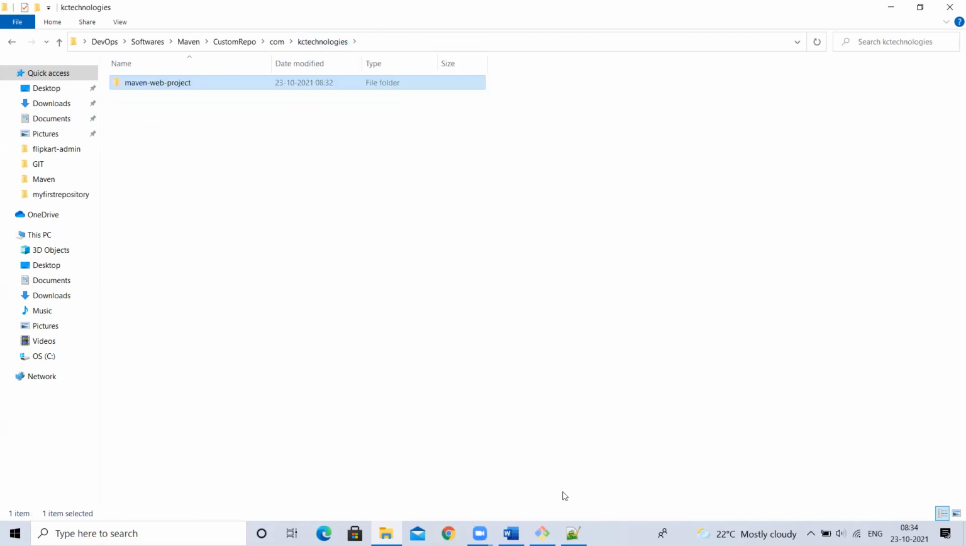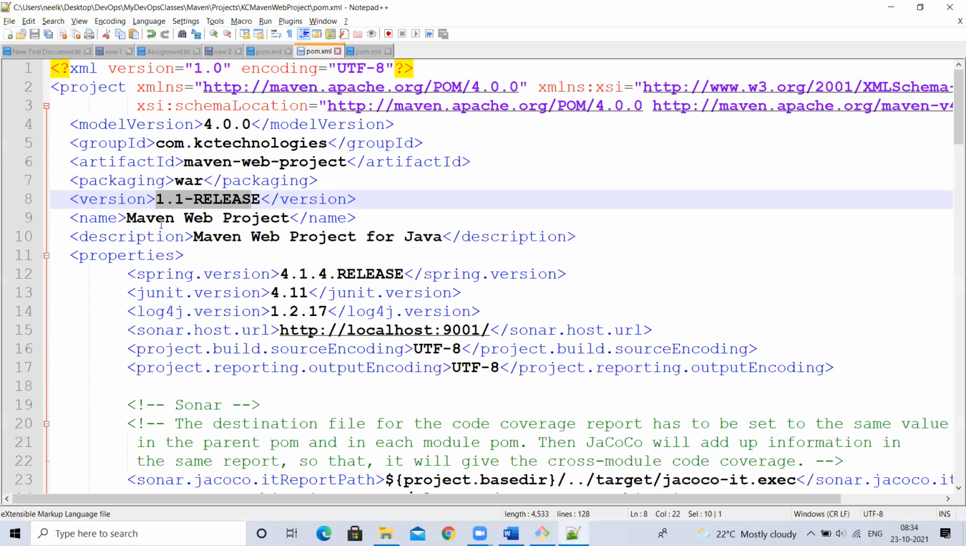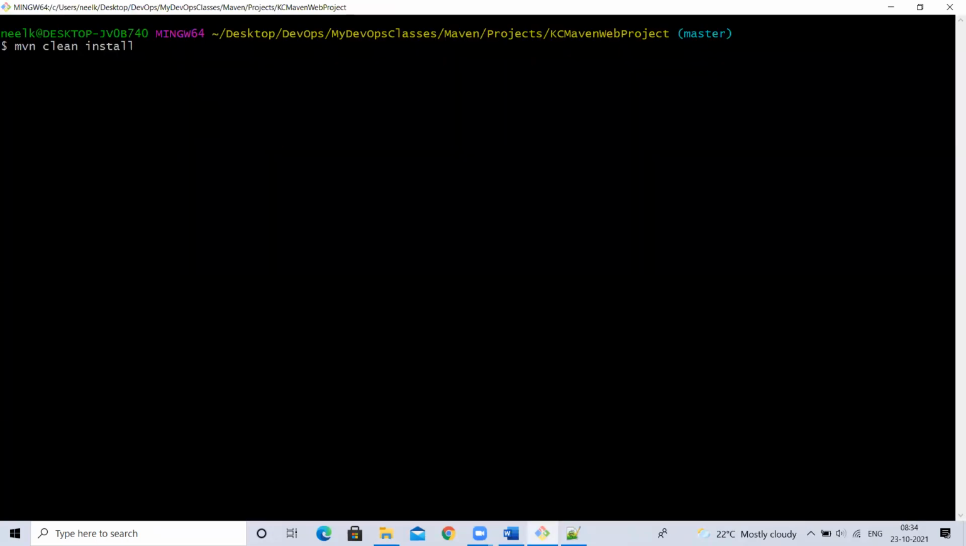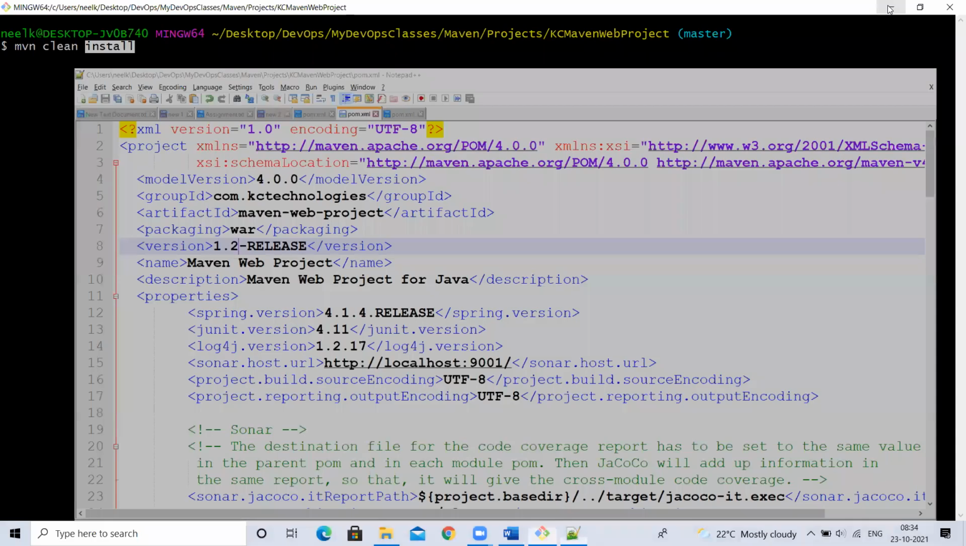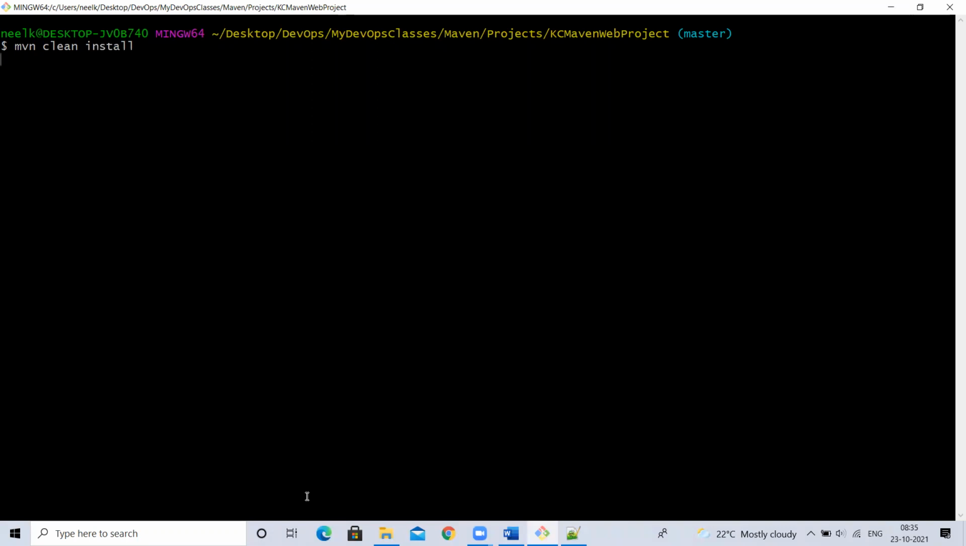Now I'll do one more thing. I'll change this to 1.2. Now I'll use same goal, MVN clean install. Now tell me, as I'm using clean, target will be deleted and install will generate the artifact and place it inside the target. So how many war files will be there in the target folder if I execute this goal? Latest one. With the version? 1.2. 1.2, right? Okay. Let's see that.